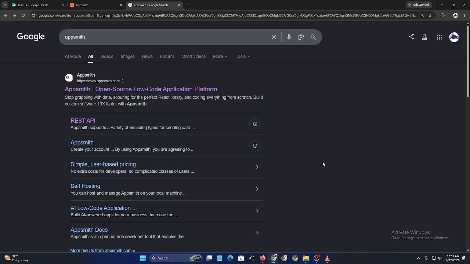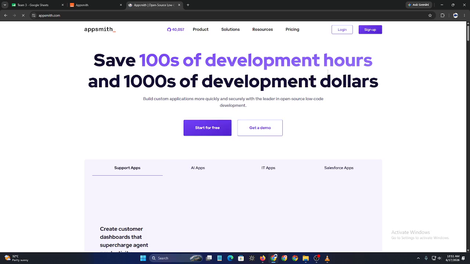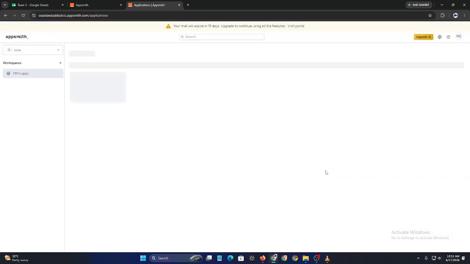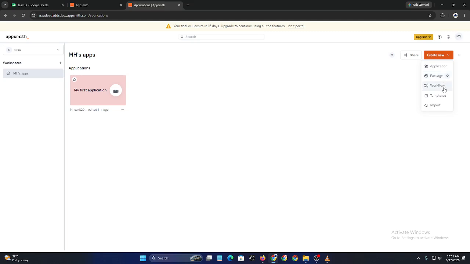First, sign in to your Appsmith account and navigate to your workspace. When creating a new application, you'll typically have the option to start from scratch or choose a template. Next, browse the available templates.